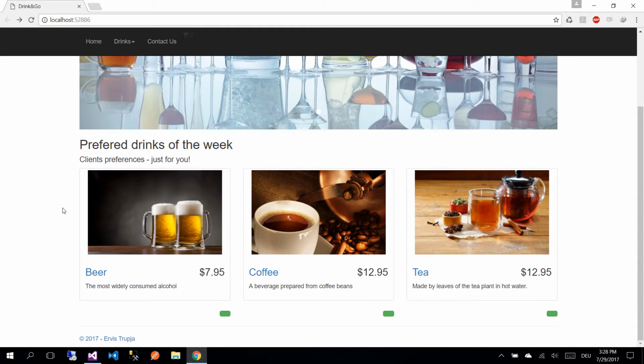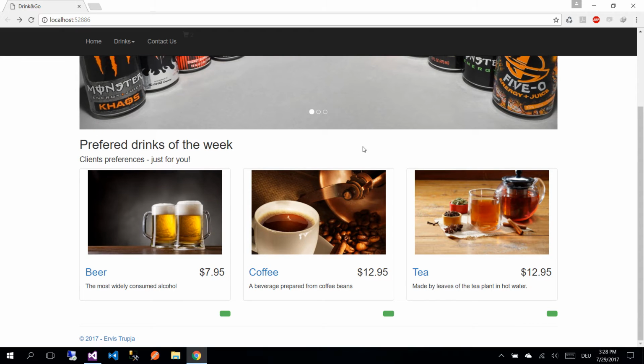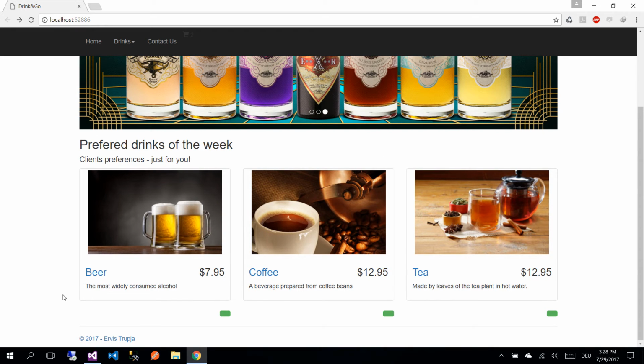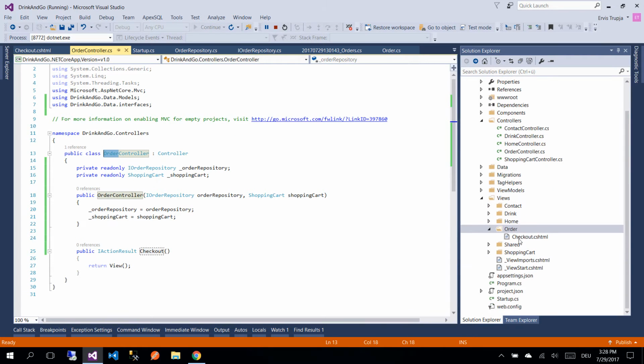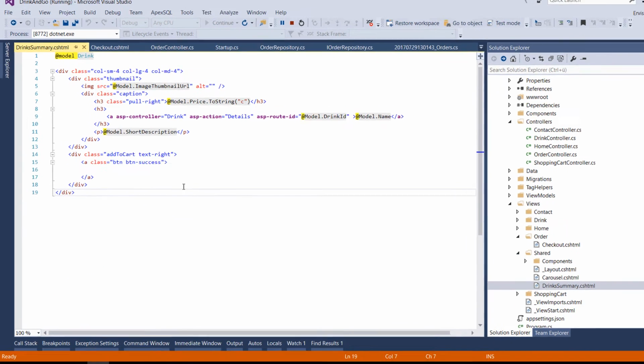So we see that the application runs fine, but we don't have the button to add a drink to the cart. To display a drink, we use a drink summary partial view, so let us go and add the button to that partial view to see it on the screen. For that we go to the Shared folder. Inside the Shared folder, we have the DrinkSummary.cshtml file.